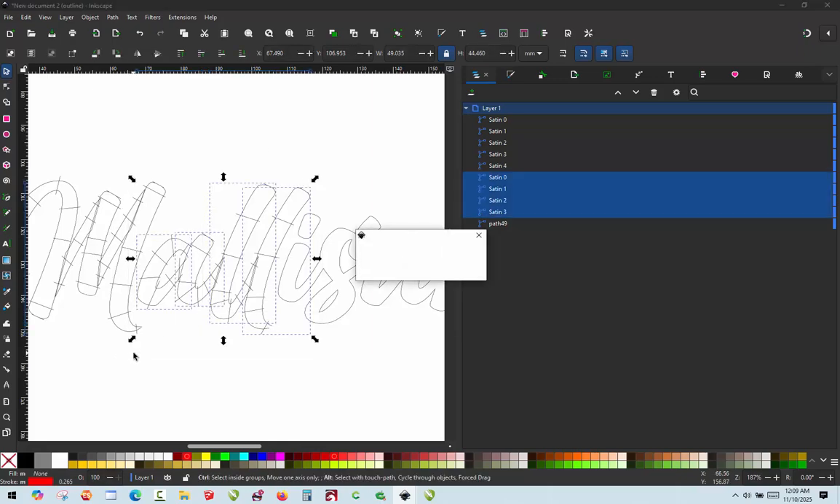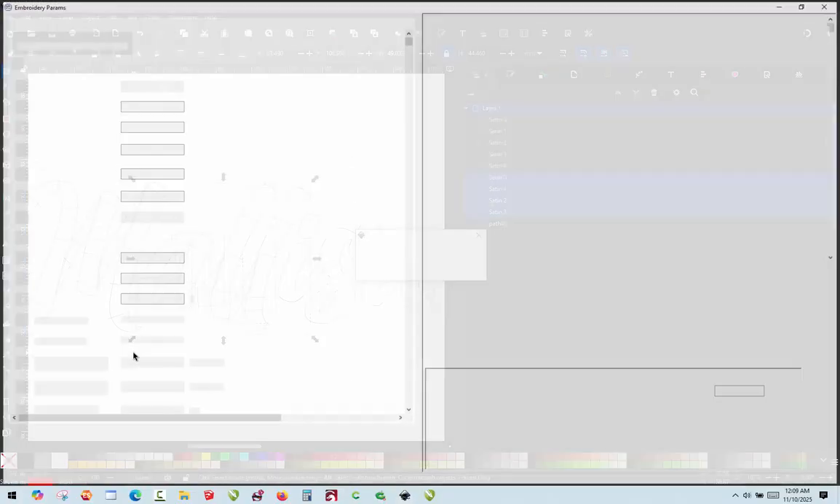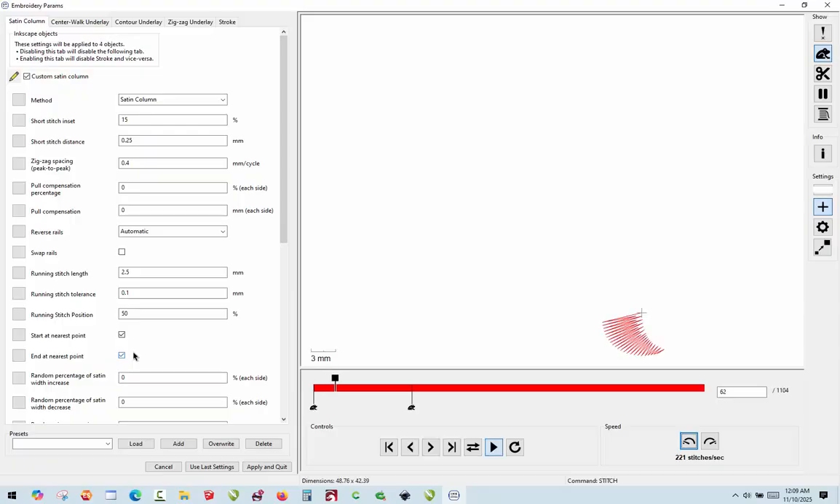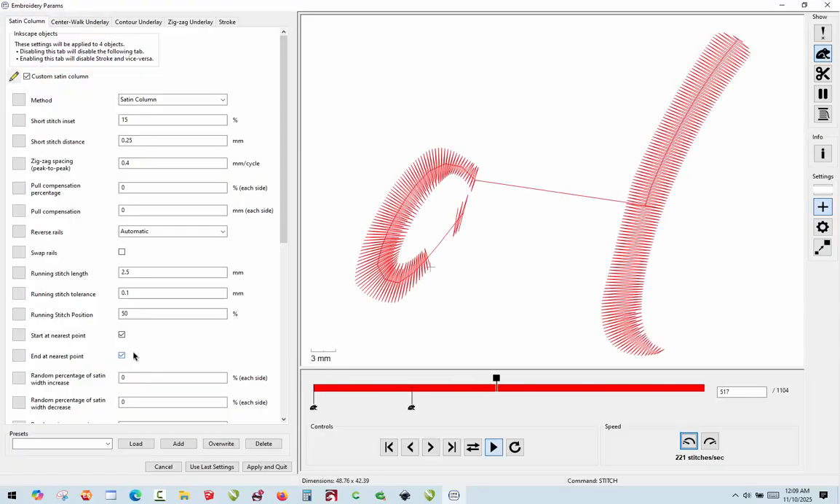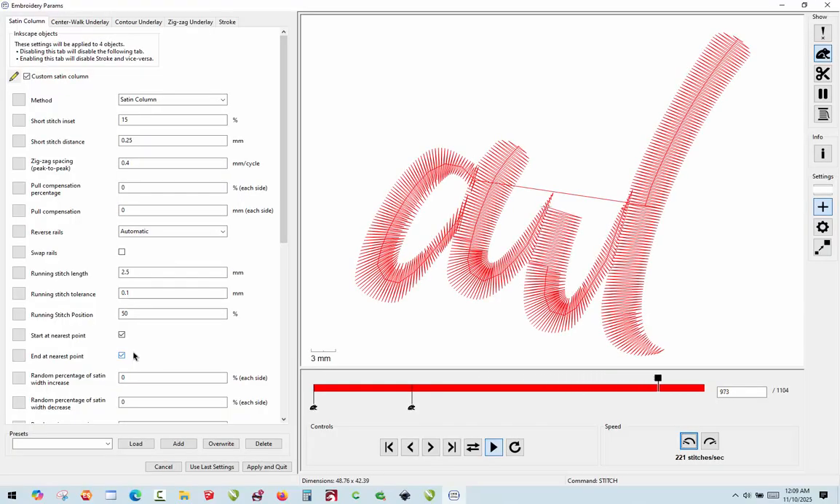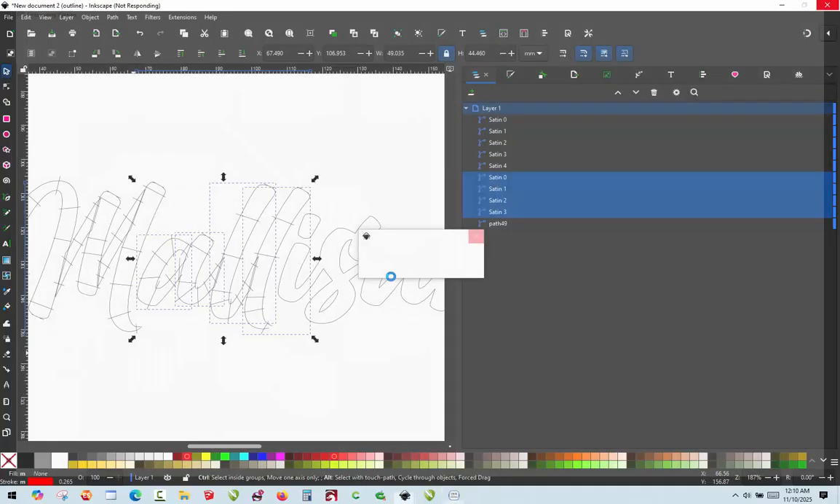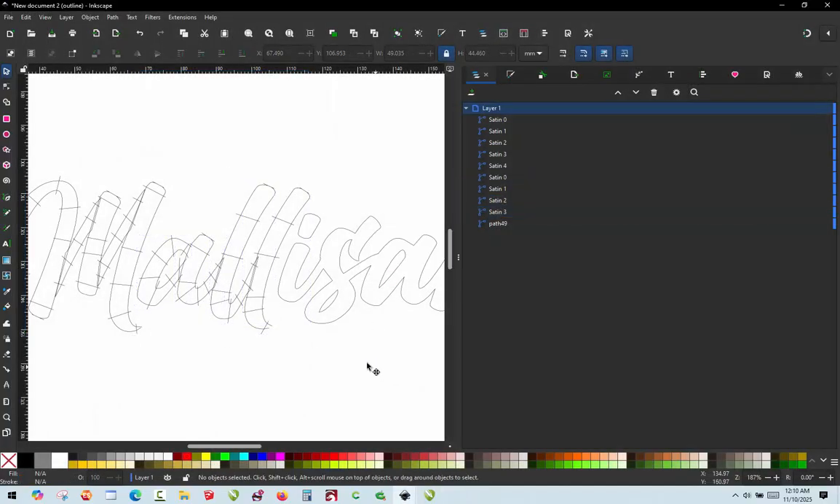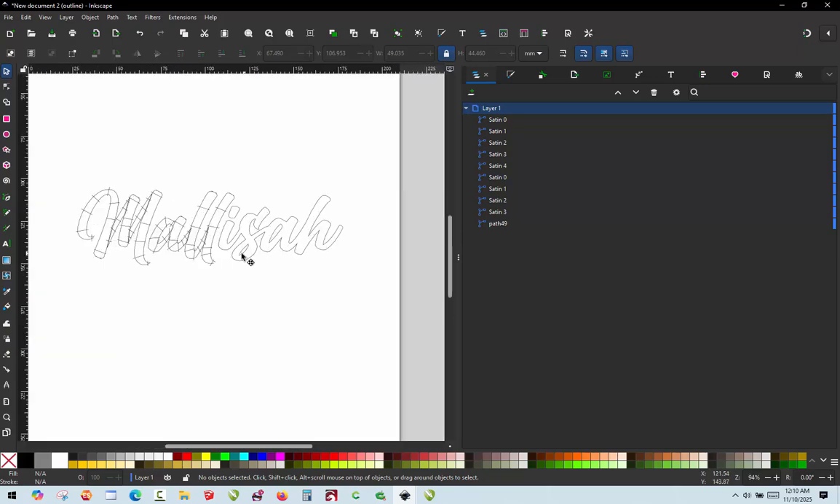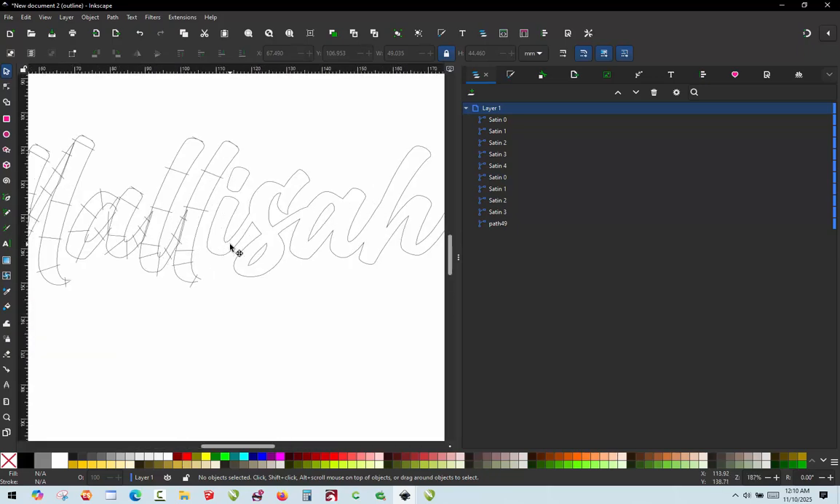Let's go back into params. And see how much nicer that looks now. Perfect, right? Very, very pleased with that. So we'll go ahead and choose apply and quit. And we can just keep on moving on to the next section, and we're going to have this licked.